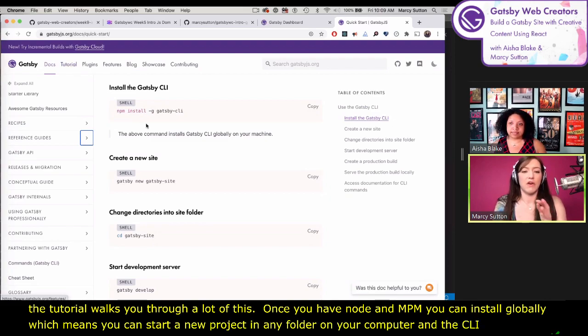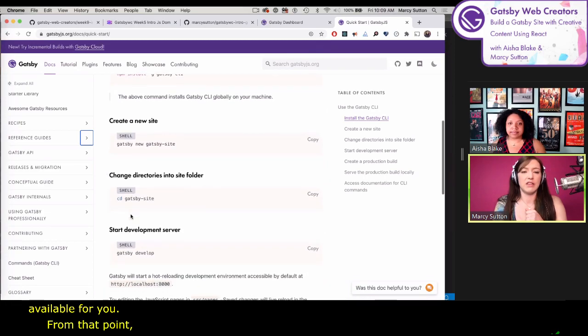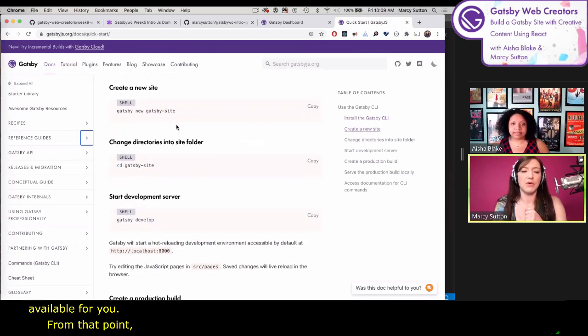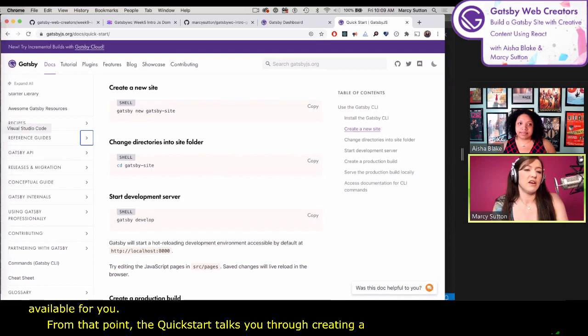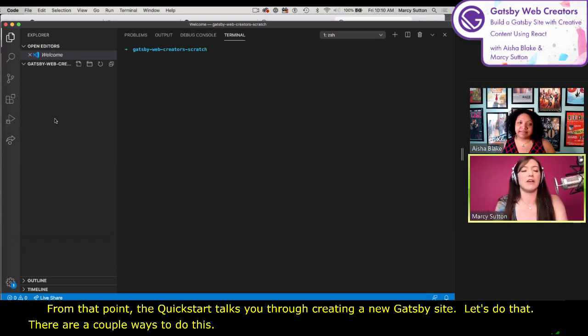And so from that point, I am going to, let's see, how do I want to do this? The quick start talks you through creating a new Gatsby site. And so let's go and do that. There's a couple different ways you could do this. I was considering building it up without the CLI, but I think for mimicking what you would be doing when you go and create your first site, let's use the CLI.